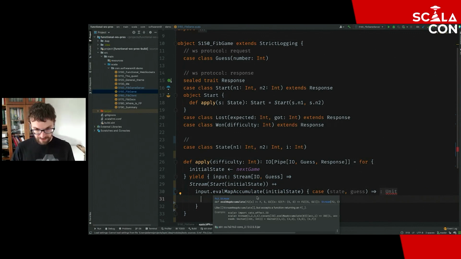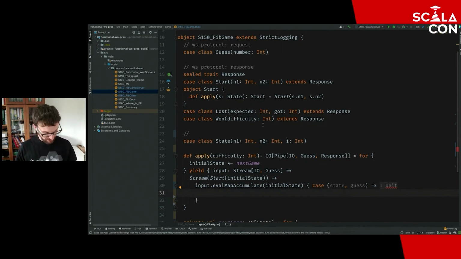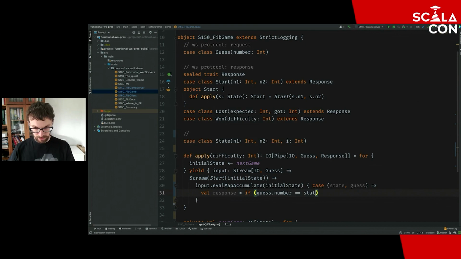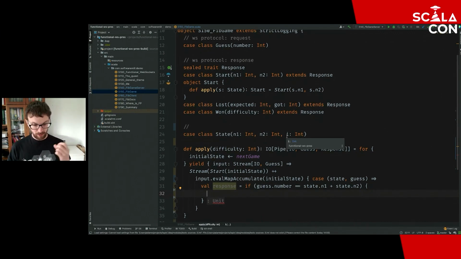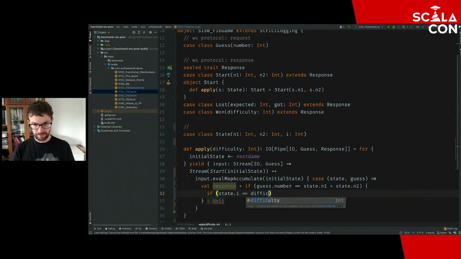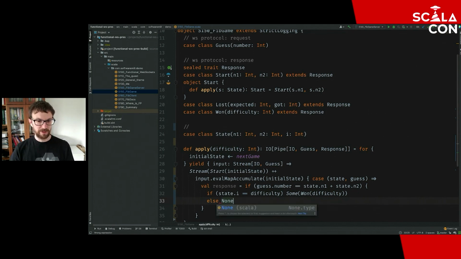Okay, so what we need to do here? Well, we first need to check if the guess is correct or not. So we will create a response value. Now if the guess.number is equal to state.n1 plus state.n2, so that is a correct guess. If that's a correct guess, we have to check if the user didn't win. So if the number of iteration is equal to the difficulty, then we return a won message. Otherwise, we don't return any message.